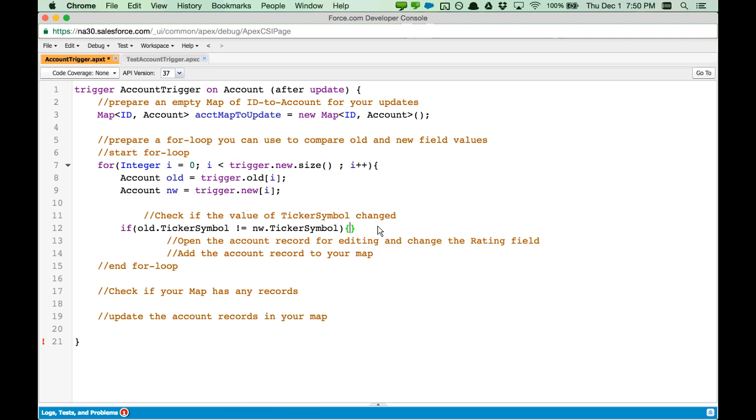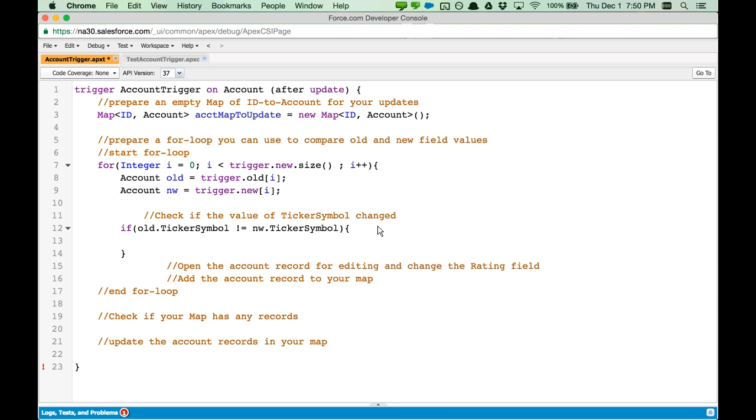And now we will add our curly brackets for the processing within this if conditional. And this is where we can actually make the change that we want. Now, we don't actually have anything here in our instructions in the pseudocode to tell us what we are changing. We've got a little bit here that says open the account record for editing and change the rating field. All right, so we know we're going to set the rating field to something. But what is that value?